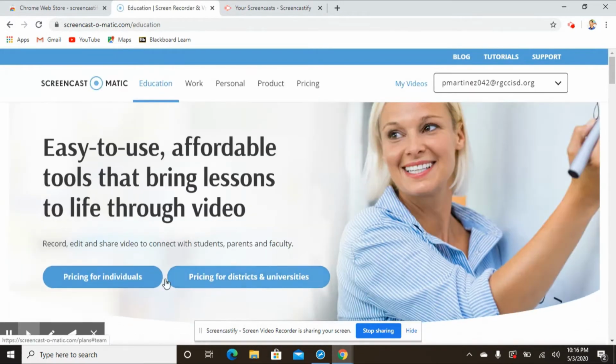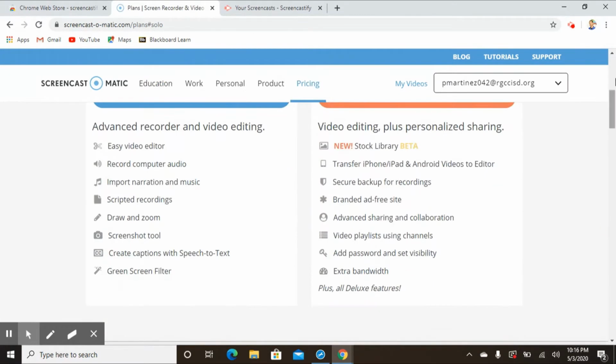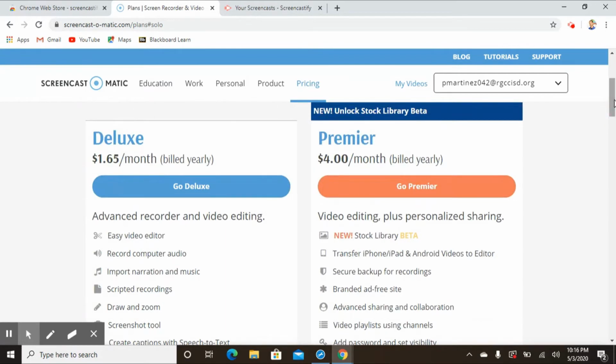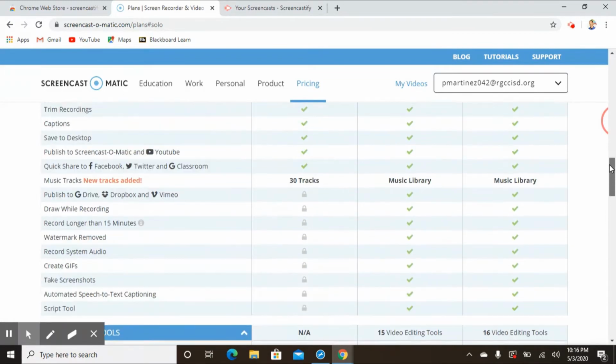Now, if you are a person that just wants to get it individually for yourself, you go here, and it shows you the individual pricing. The individual pricing here, Deluxe, would be $1.65 a month. Or if you want the premium features, it's just $4 flat. So let's go ahead and look at what you would get.